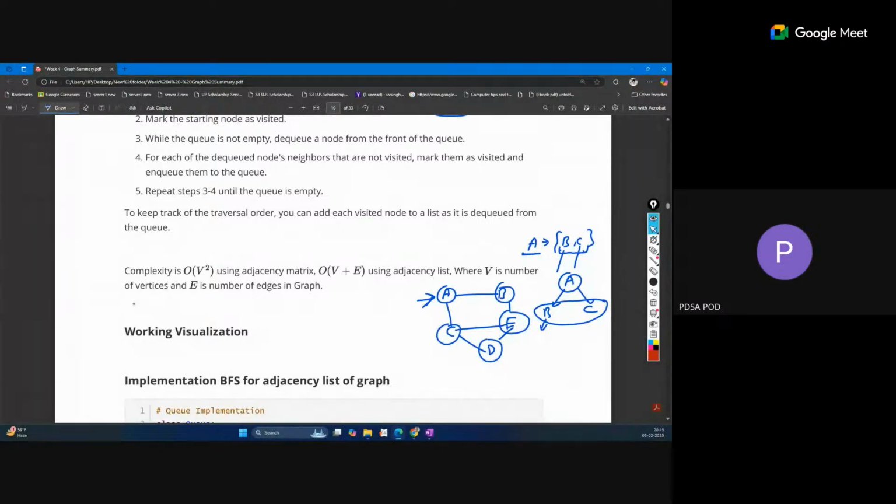So we look for the vertex which is not traversed and which is adjacent of B, that is E. So E will be traversed after this, and now we check for C. We will not move directly to E's neighbors because the level is not completed. The adjacent of C are A, E, D. But E and A are already traversed, so D will be traversed.